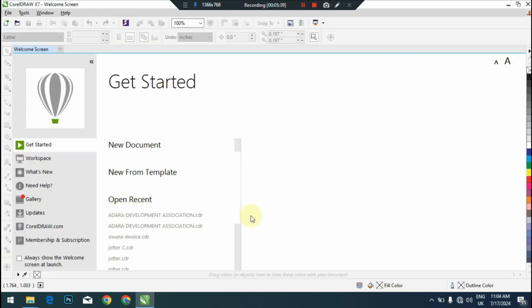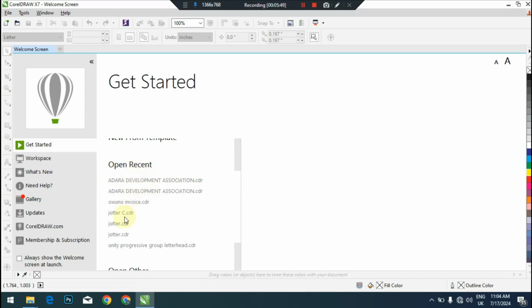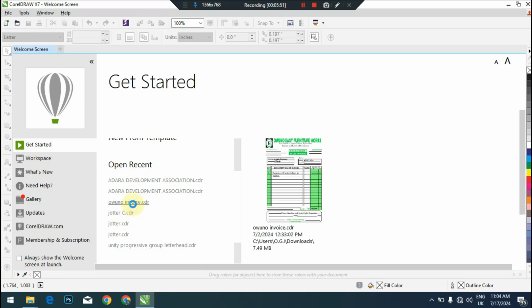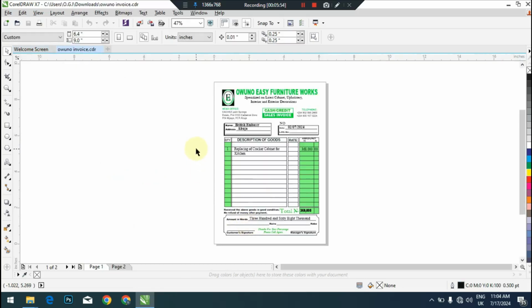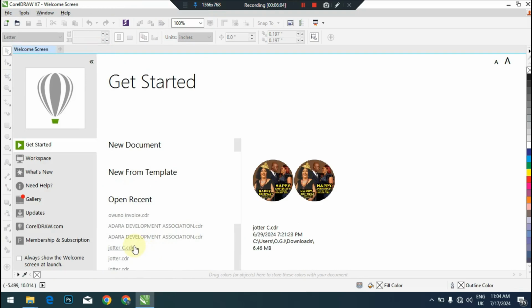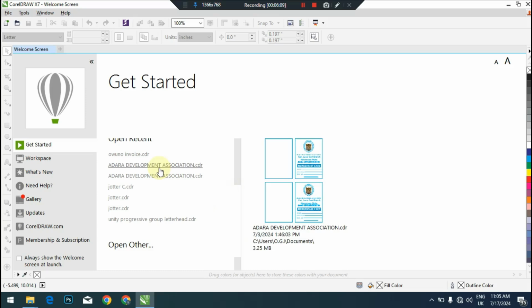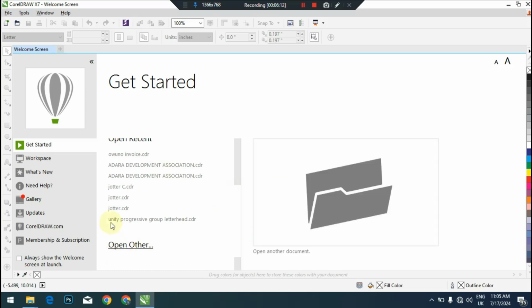Then this is the Open Recent. They are recent work which have been concluded with this system. This one helps you to open any recent work, just like you have other recent work which have been concluded using this system. So that is the work of Open Recent. You can open any recently concluded work as the case may be. So many work. Then Open Other helps you to open another work.